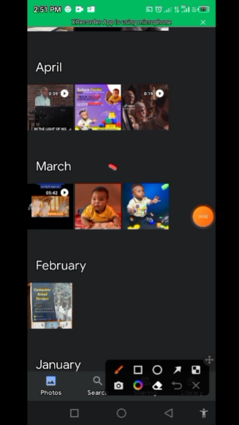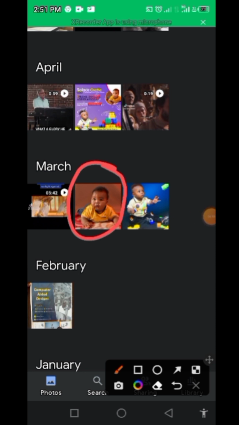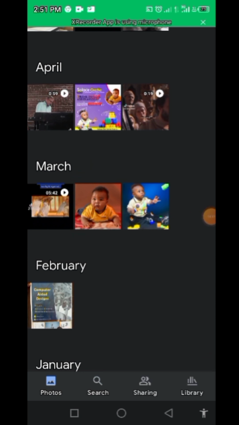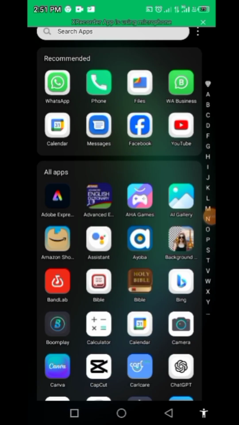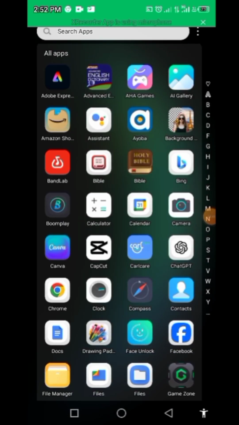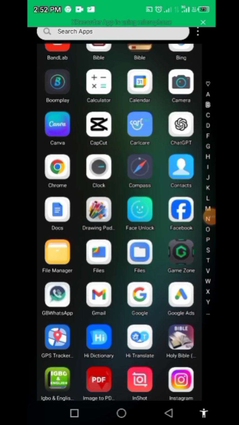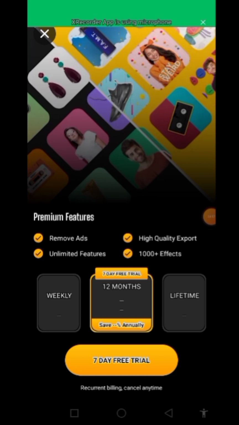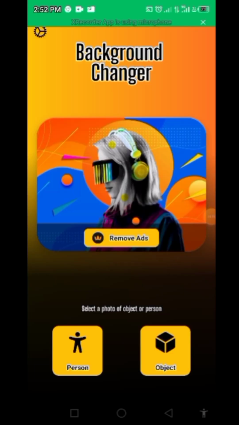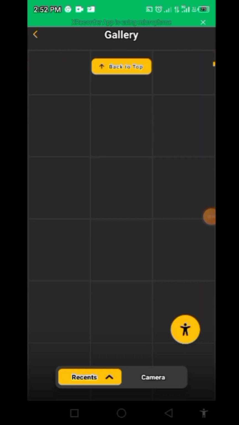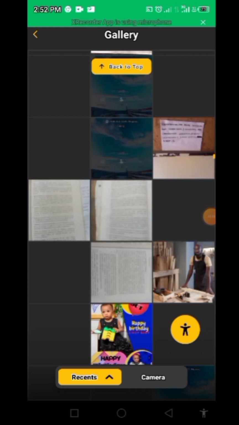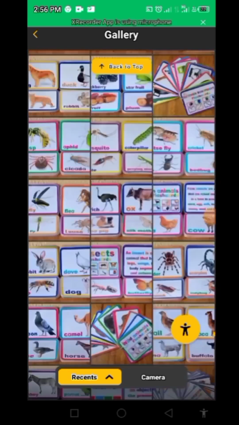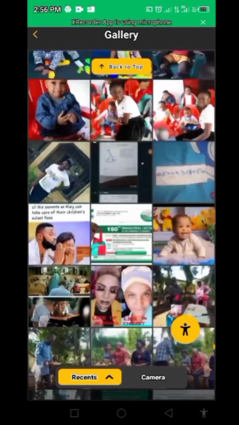Let me change the background. Let me remove the background. What I have to do is to go to background remover. There's a background remover I have in my phone here. So what I will do is to go to person, then look for a particular image, that particular image I showed you. Okay, let's make use of this one.